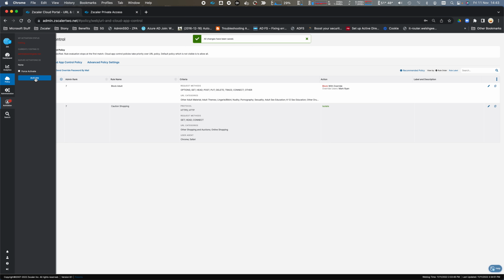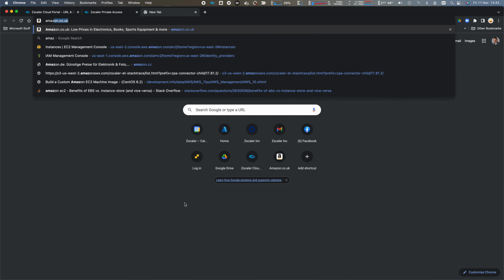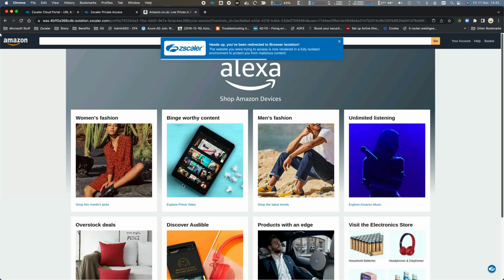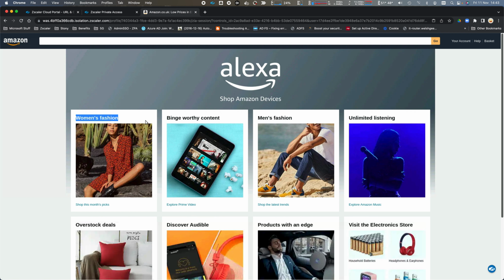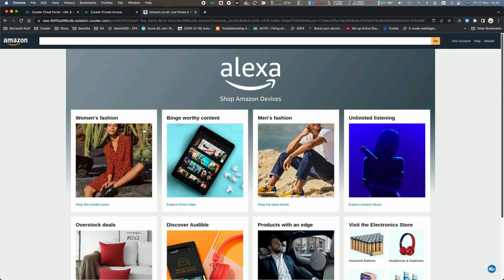So we click activate on this. All changes are active immediately. So at this point I go to Amazon and I'll be moved into isolation. We get a pop-up that says, hey, you've been isolated, and then I can interact with the website as if I'm directly accessing it, but of course all of this is within an isolated container, and I'm just getting the screen scraped pixels.